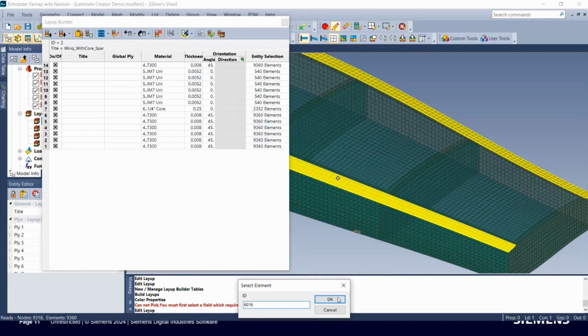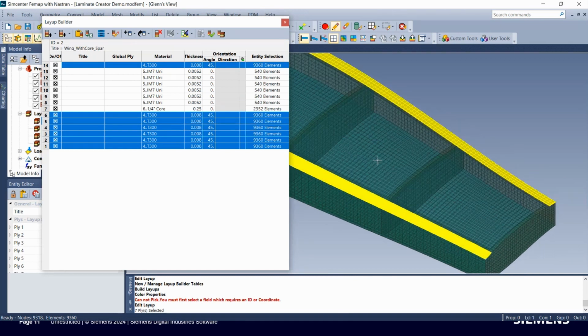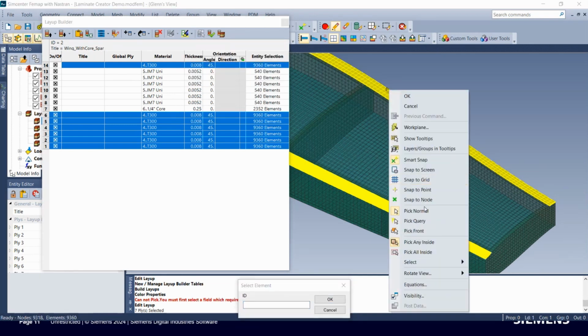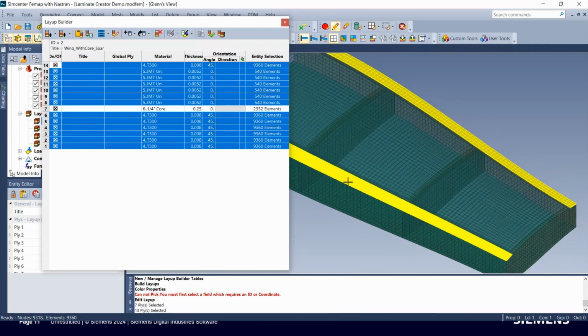So let's just say the cap. I think I picked the wrong one. Yeah, here we go. So I picked the cap and it highlights everything that's going to be where that element is. So that's kind of cool. It can help you check and verify that you have this set up properly.